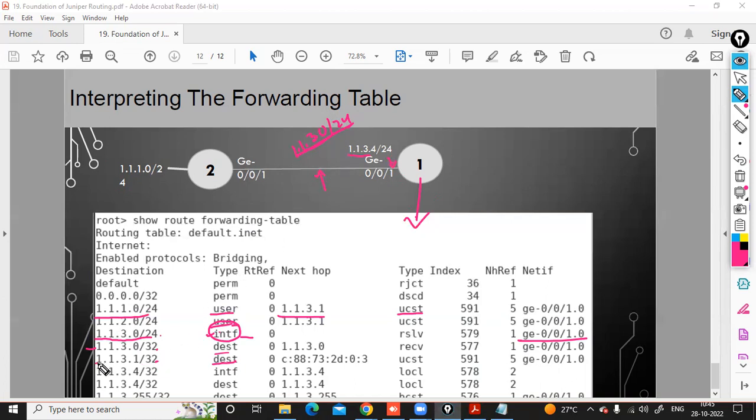So you see 1131 is a destination network, okay, which is directly reachable through this interface. That's why it is DEST, okay. But 1134 is interface. It's a local. So it is basically telling that this is the local, this IP address got installed on a particular interface because it was configured on that particular interface.